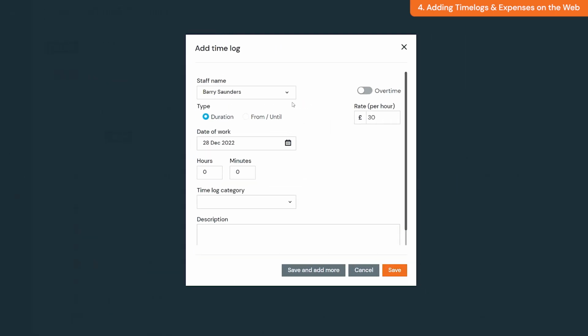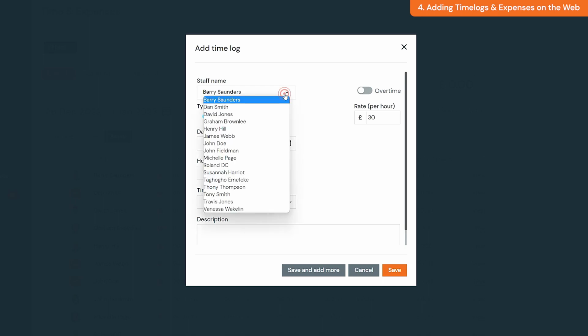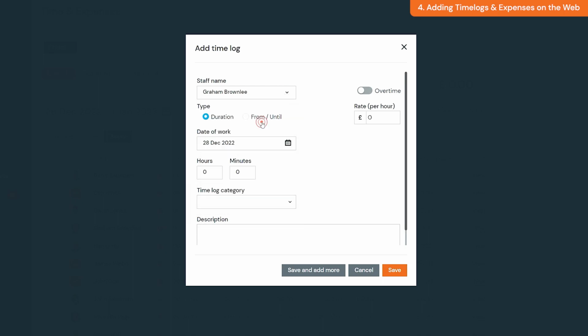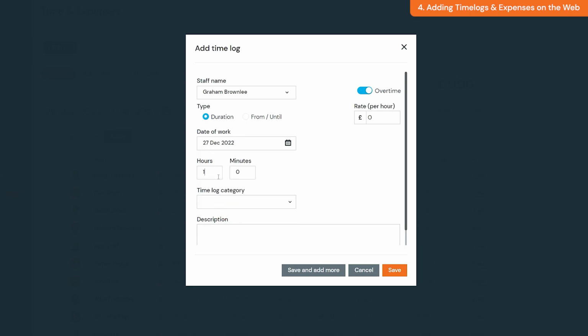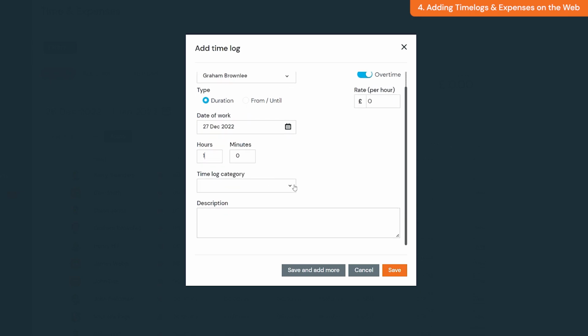Then add the following information: the field worker you want to add the time log for. Choose if it is added as overtime or not. Duration type. Date of work. Time log category. If it is a job, you can choose the actual job created for this user. And description. Once you're done, click Save.